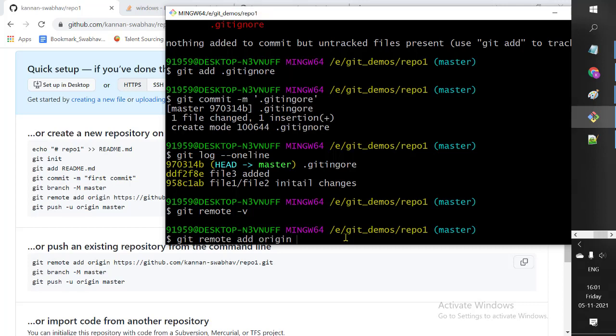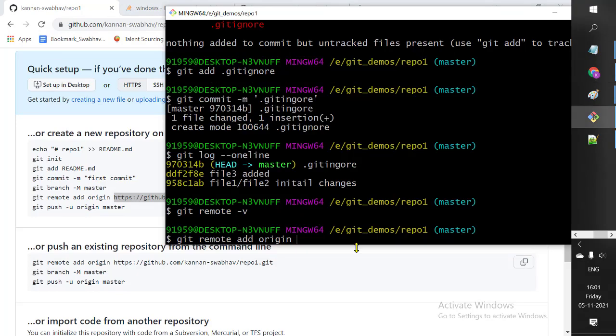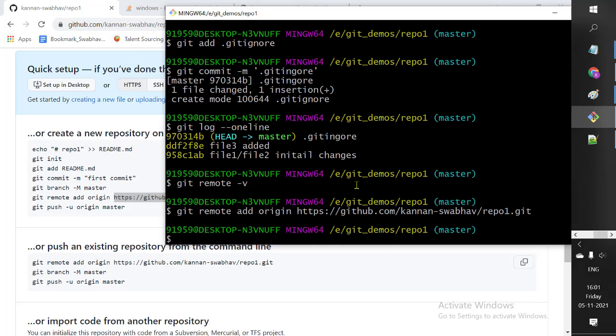So origin is a name, a pet name, which we are giving to that upstream. We have already seen in the documentation that the default name is origin. If you want to give a separate name, you can, since it is difficult to remember the entire URL, so you give a name to it. You put the URL here, origin is there, and fine. So the remote is added, you can check it with remote -v.